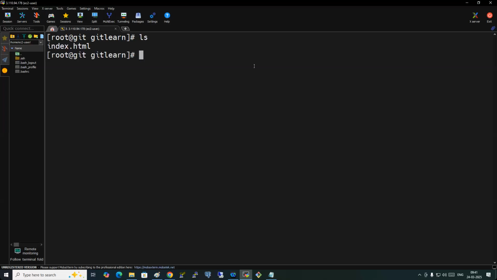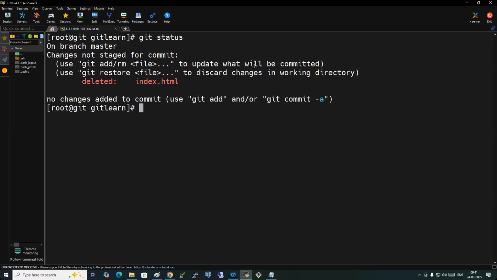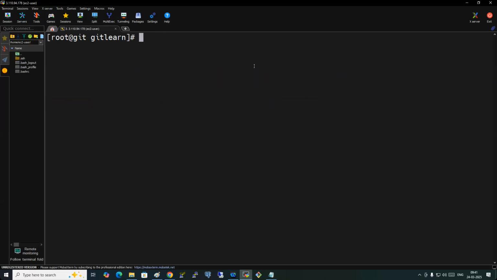What should I do? rm -rf index.html. And then what do I do? If you do git status, it shows this. What do I need to do now?